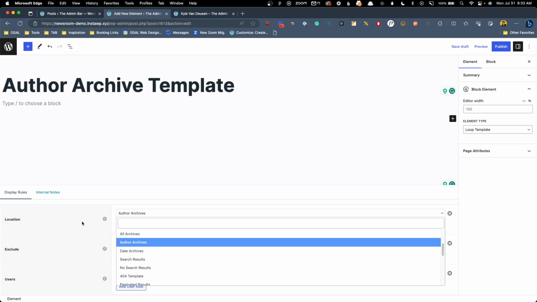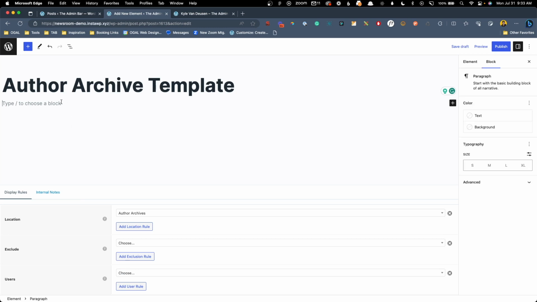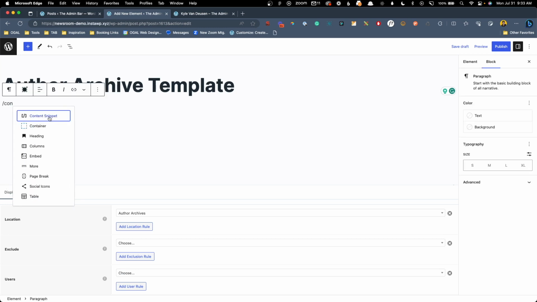All of these things would be made in a very similar fashion to what we're doing today. Of course, today we're just focusing on the author archives, but you will be able to do these other kinds of archives using this same setup here. All right, so now we'll go ahead and start building out this page.